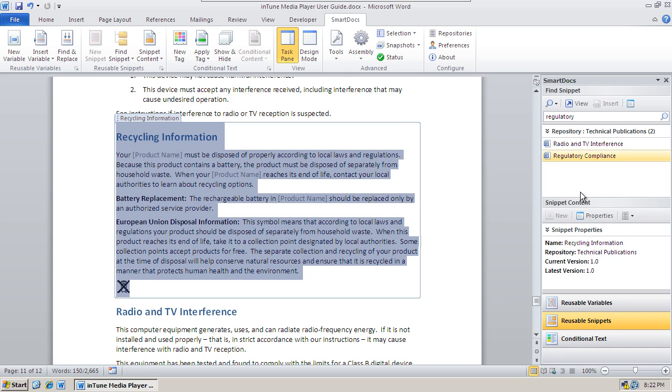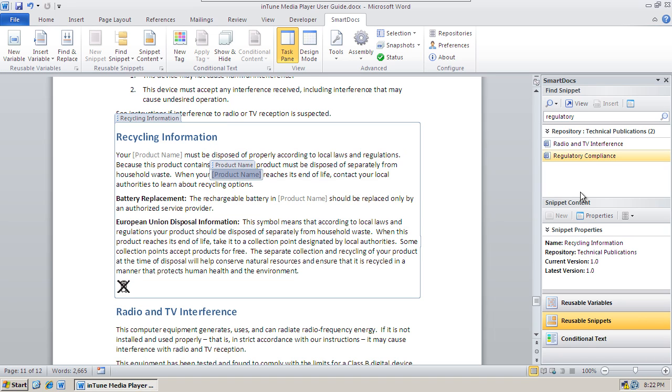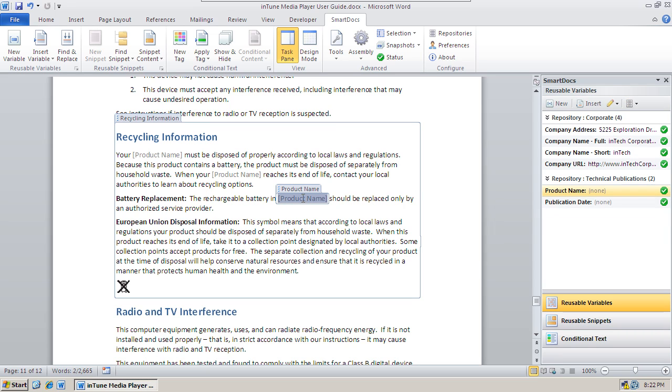In just a minute, I'm going to show you an example of how you can reuse this reusable snippet inside of another document. Before I do that, I quickly wanted to point out that this reusable snippet contains what we call reusable variables. Reusable variables are used to centralize the definition of a commonly used piece of text. In this example, we have created a reusable variable for product name. This user guide can take on a variety of product names depending on the type of output that we are trying to produce, whether that's for the Intune Mini, the Intune Classic, or the Intune Pro.